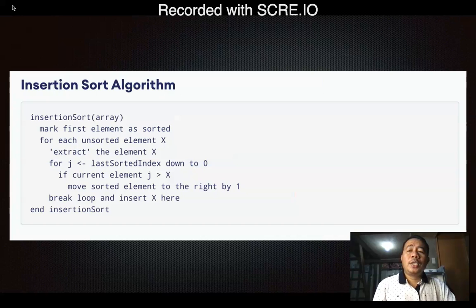So this is the insertion sort algorithm. We declare the insertion sort as an array. Then we mark the first element as sorted. For each unsorted element x, extract the element x. For j, from the last sorted index down to 0, if the current element j is greater than x, move the sorted element to the right by 1. Break the loop and insert x here, and then end insertion sort.